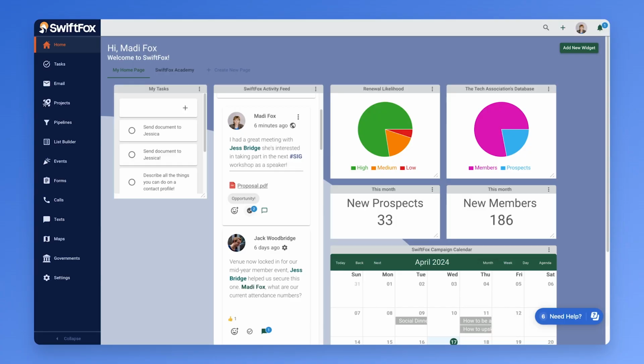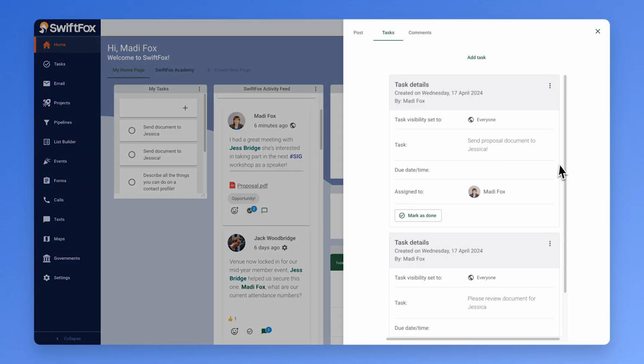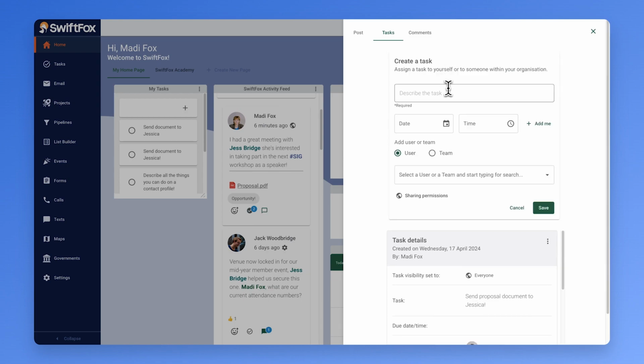The other place I can see posts is on my homepage, and they work in much the same way. You can see a post come in, create a task, and make a comment.